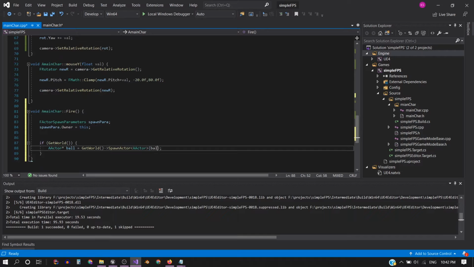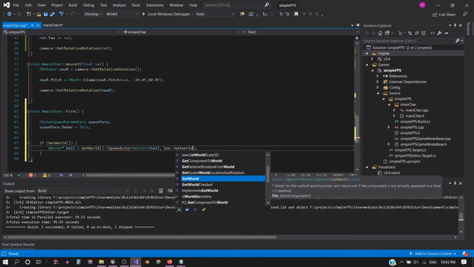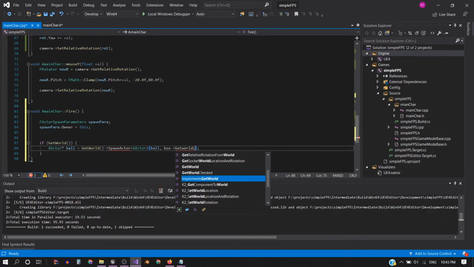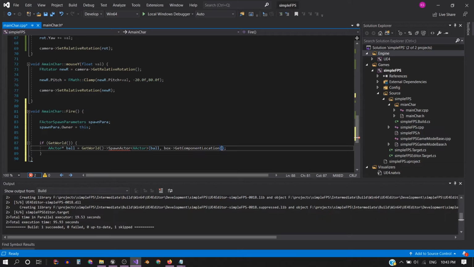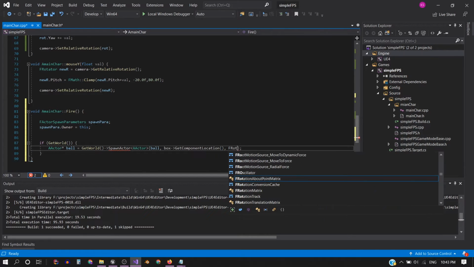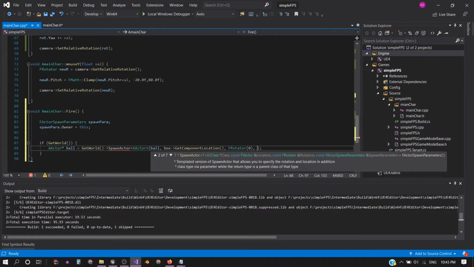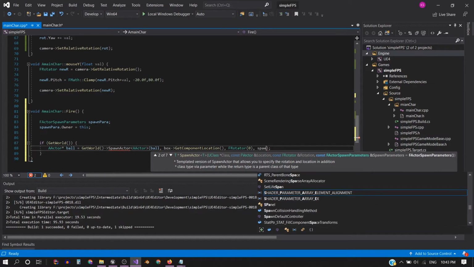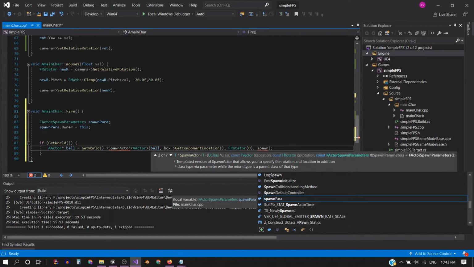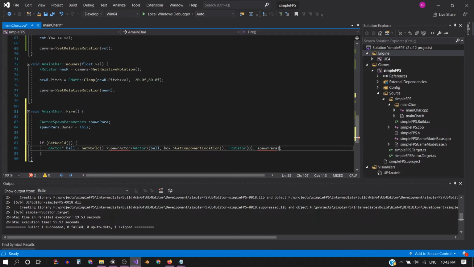So we spawn the ball here, and here we initialize the location. The location is going to be the box. So box, get world location. Actually in C++ it's GetComponentLocation, and the rotation we want is FRotator, which is 0, and the spawn parameter is going to be the spawn params.